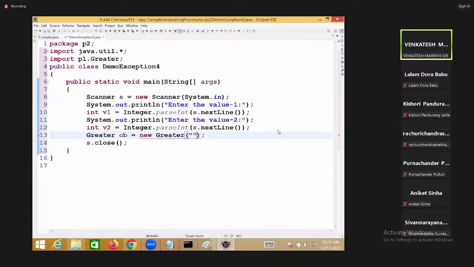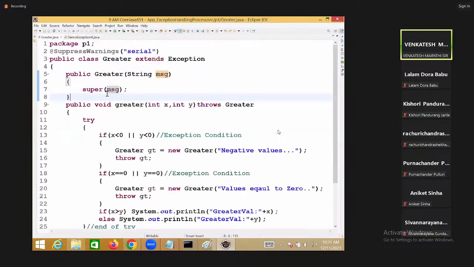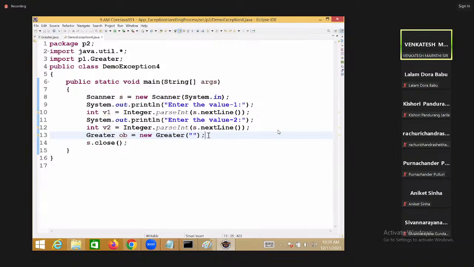So the 0 parameter constructor is not there. I'll pass an empty message here. This is called an empty message. So this is also a constructor call only. I am calling this constructor and passing an empty message. The reason is that it is not an exception handling object, just a normal object. So once the object is created, see there. I'll call the method now.